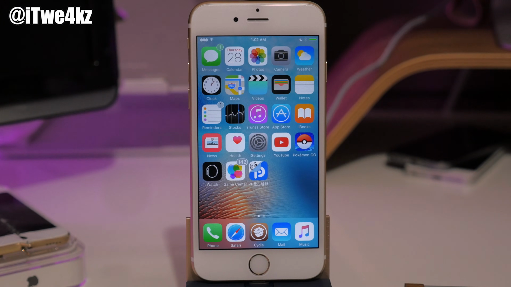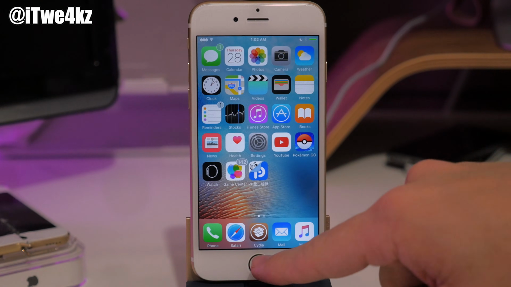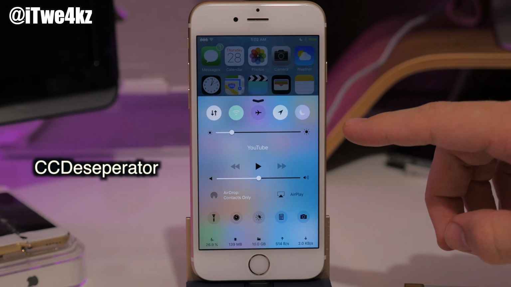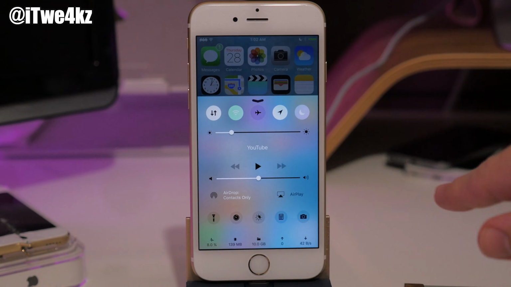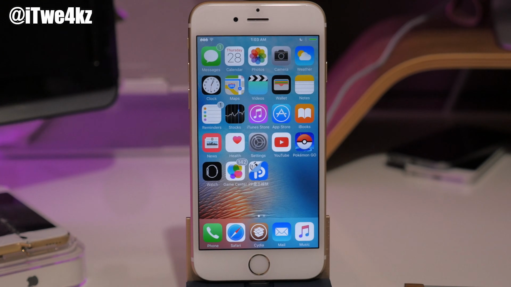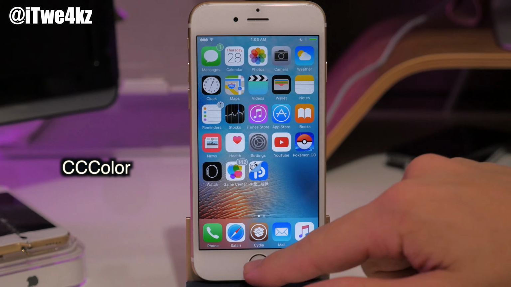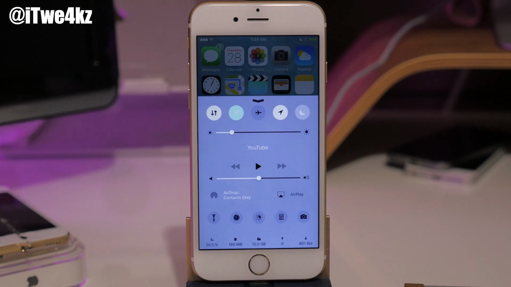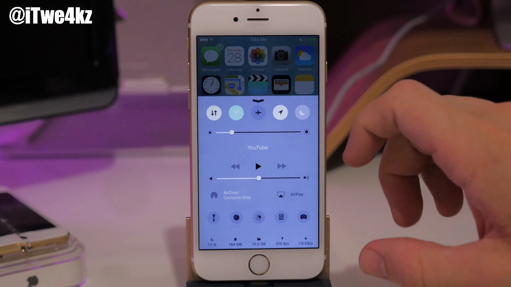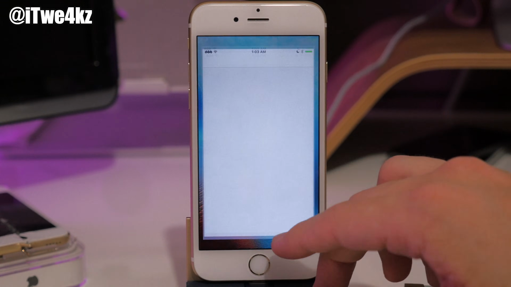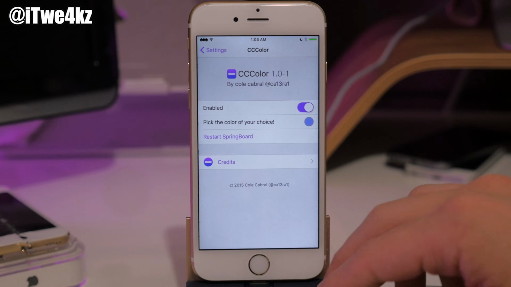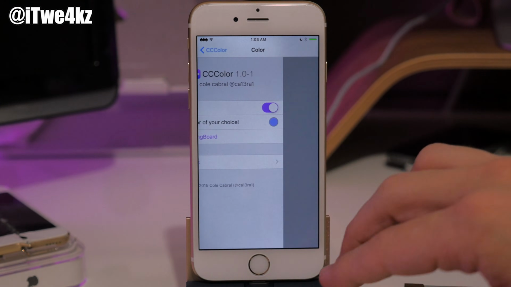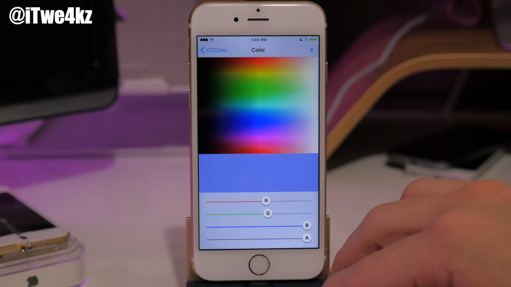Next, we have several tweaks in the control center. So the first one is CC Separator, which you can actually see takes away all those separators that are usually just lines for each segment of the control center. Next is a tweak called CC Color. So you can actually change the color of your control center to any color that you want. So you can see right here that it's more of a blue color, and you basically just change it up in your settings. So if we scroll down here to CC Color, open that up, just make sure that it's enabled, and then pick the color that you want your control center to be.